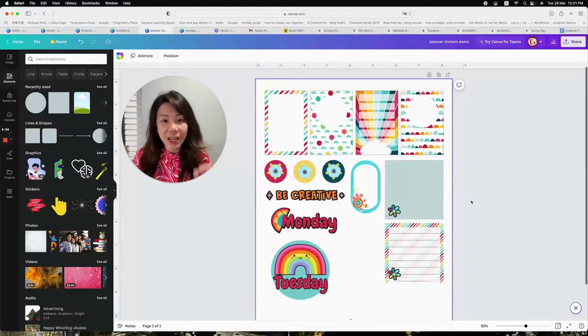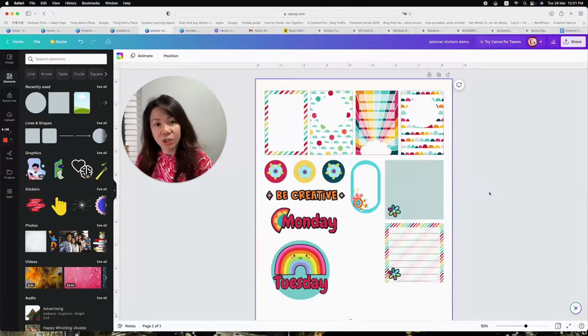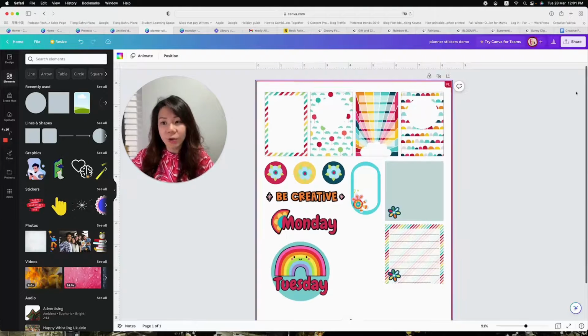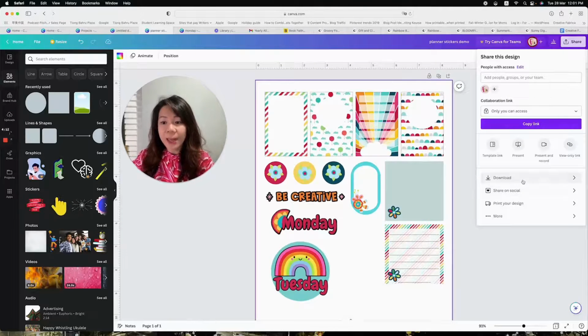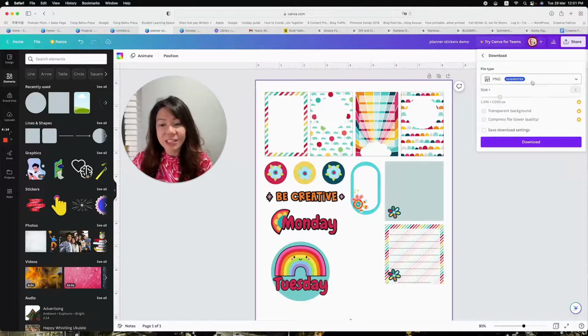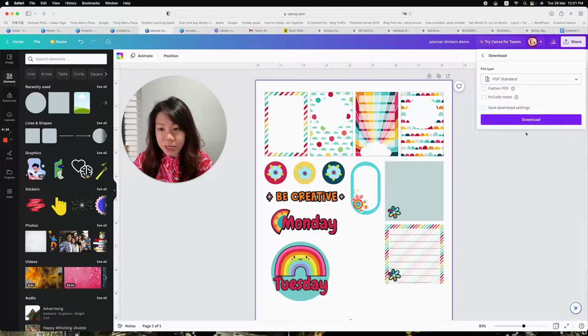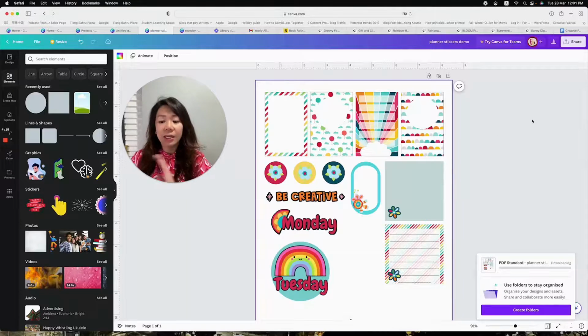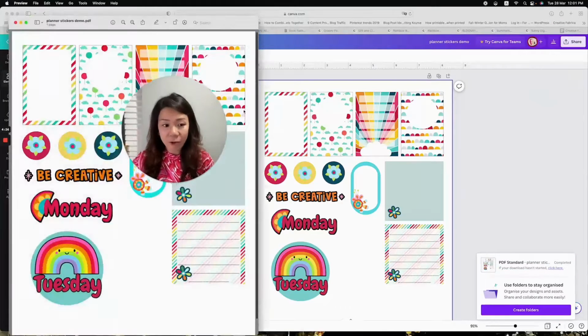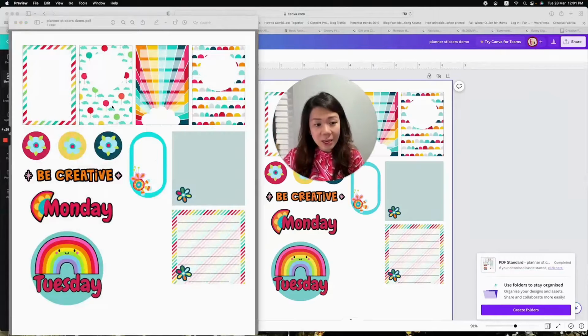Now, of course, we're not going to miss out a super important step. How do we actually export this? Once again, if you want to sell this as a printable sheet of stickers, it's super easy. All you have to do is click on share and download and save it as a PDF file. Then you are sending your customers this PDF file. They can print it out, cut it using scissors and stuff like that. So that is the PDF version.